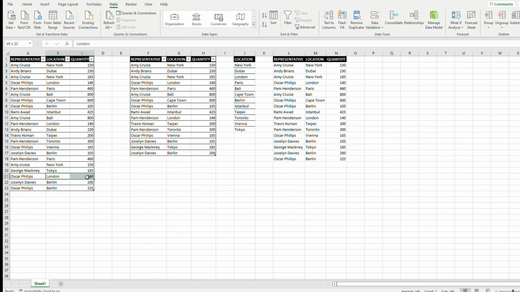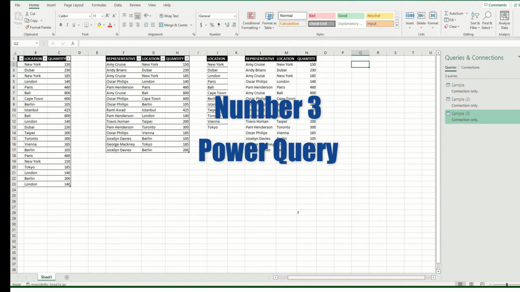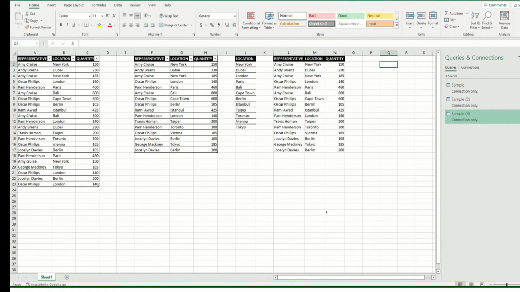But what if we add a duplicate? Let's try it. And it's gone. Why? Because it's a duplicate. That's what it does. So our last method is through Power Query.